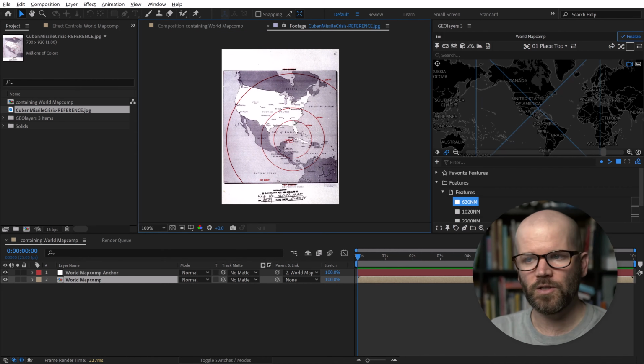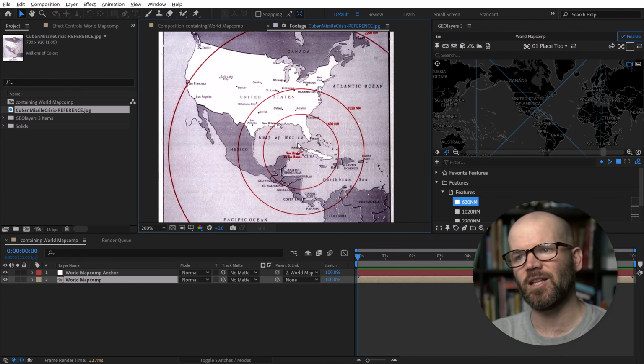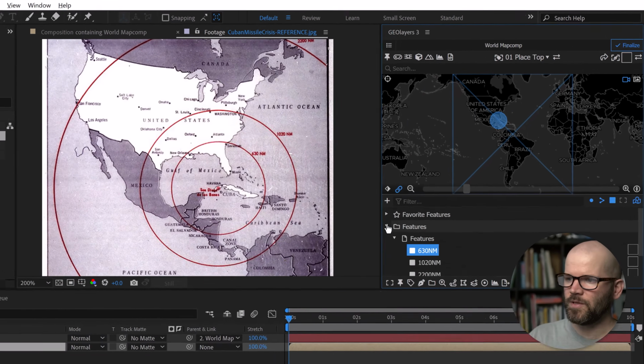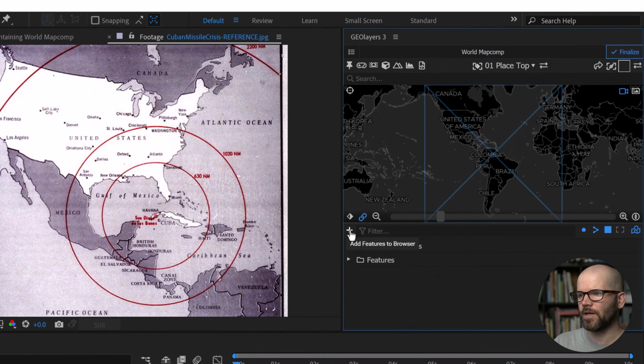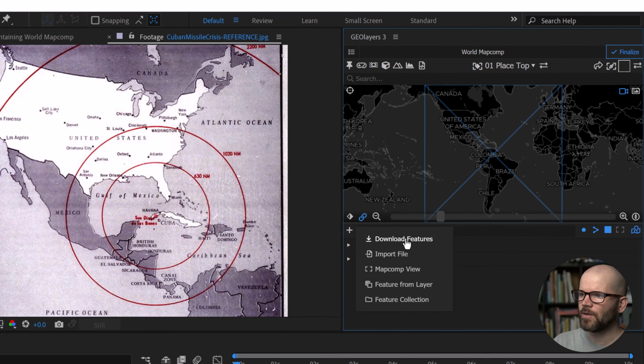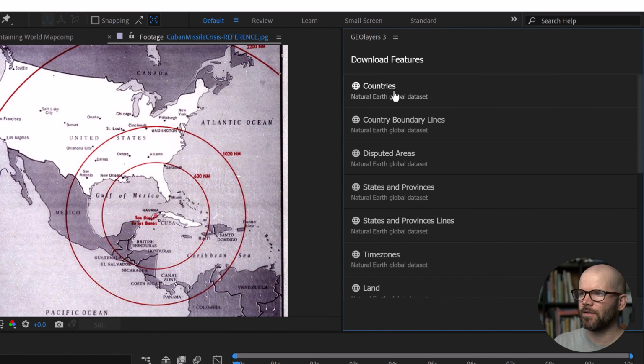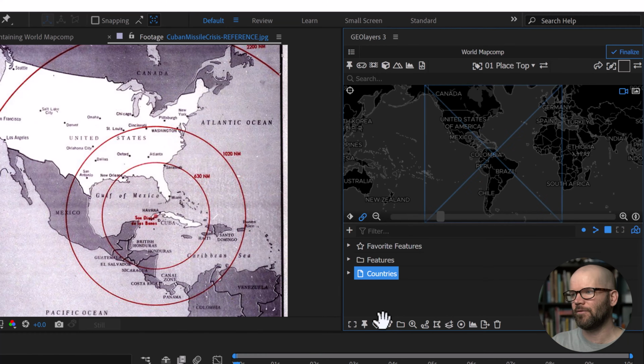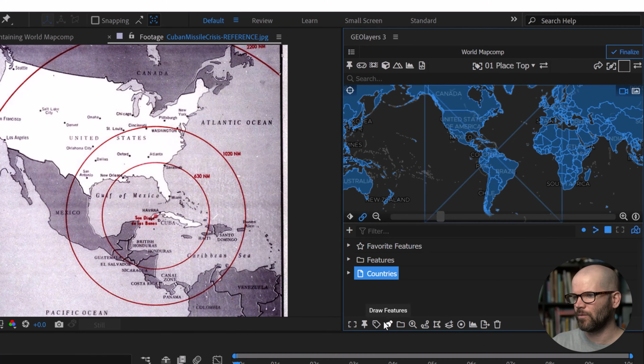So what I want to do is make sure that I don't draw out any elements that I'm not going to be using or that are not going to be shown on screen. So any countries that I draw out, I only want to draw out what's in my view here. So it's like most of North America, a little bit of South America here. So how do we do this? Well, first we got to download the actual countries. So click on this plus icon, go to download features, and then click on the countries Natural Earth global dataset. And that's indeed going to download a feature collection of every country polygon in the world.